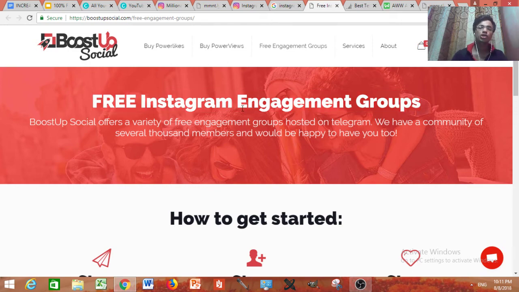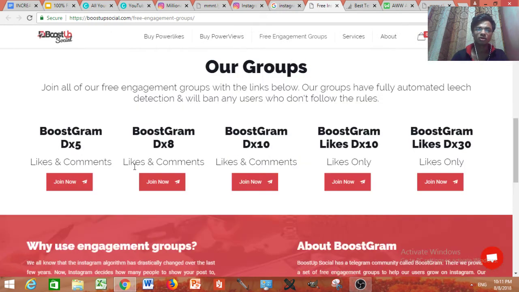Basically, what you need to do is join some of the groups, like these Telegram groups, for likes and comments. Again, here these are the groups only for likes. So you need to join all of these 5 groups, and thereafter they will tell you to like and comment on the latest 5 posts, and then place your link. When you place the link, for just 5 to 10 minutes, you will get lots and lots of likes and comments. It depends upon the engagement of the group.